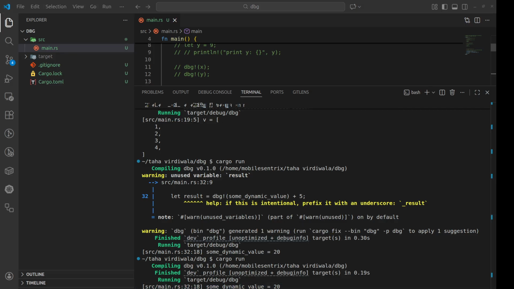I guess we have covered all the main features of the debug macro. To wrap this up, when using debug we have to keep two things in mind. Whenever we use dynamic heap allocated values like vectors, hash maps, hash sets, we should always use a reference to avoid ownership issues. And the debug macro is for development only. We should always remove them before we push our code to production. So yeah, that's it for this video. Thank you.